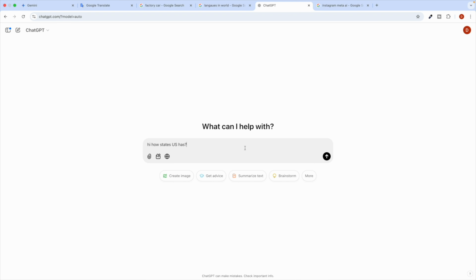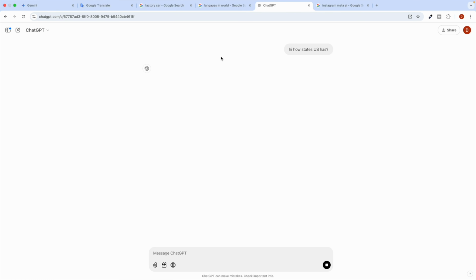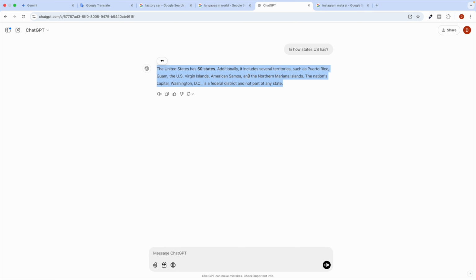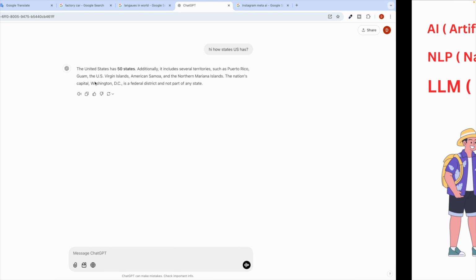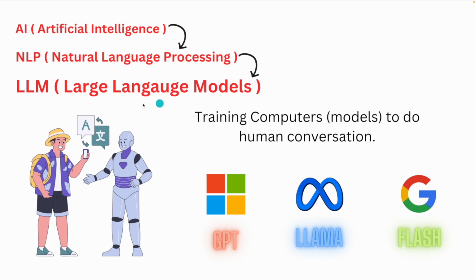Okay, now this GPT can understand human language, and it can also give us the response in human language, so we humans can also understand it. So hope you guys are getting your concept clear. Okay, what is basically a large language model?